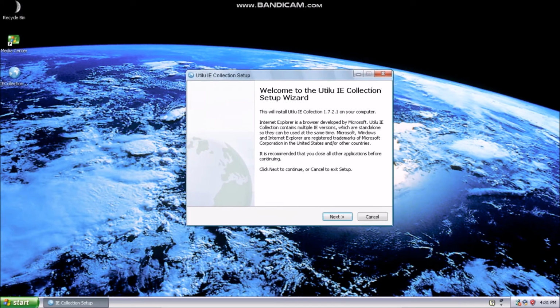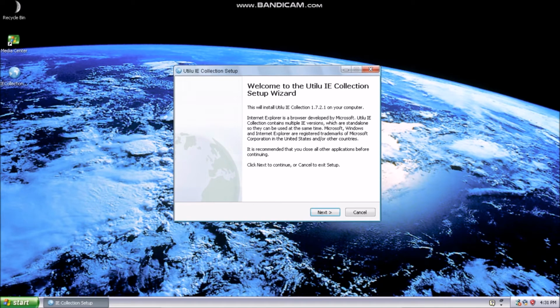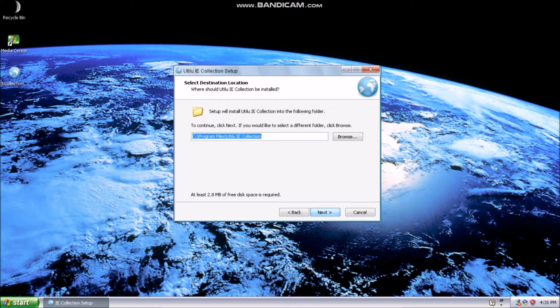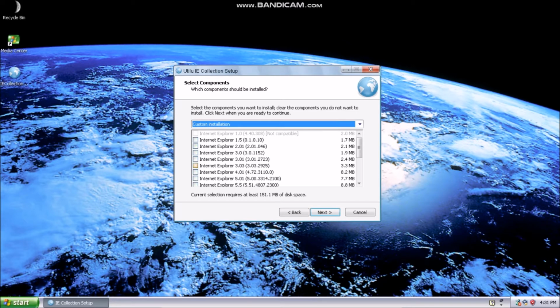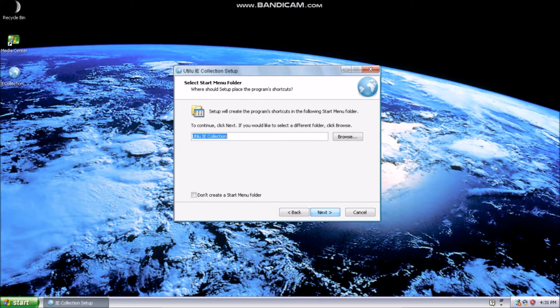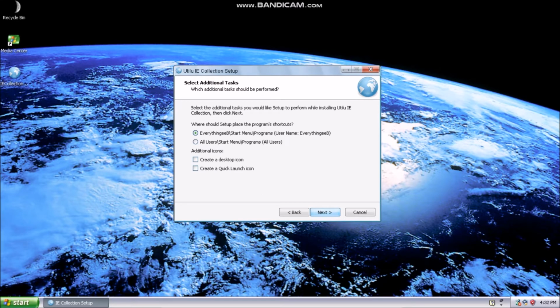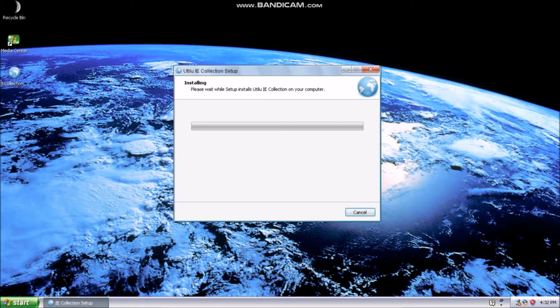So it has this custom theme thing on here, which I don't really get. It says it will install Utilu IE Collection 1.7.2.1. That's a bit of a mouthful, but we're just going to run it. We're going to click next, and we're going to install every single version that we can, at least. Oh my god, wow, this is a lot of versions, people. Sadly, 1.0 is not compatible, but 1.5 should be generally almost the same thing. So we'll just create a start menu folder, okay, and make a desktop icon and then run.